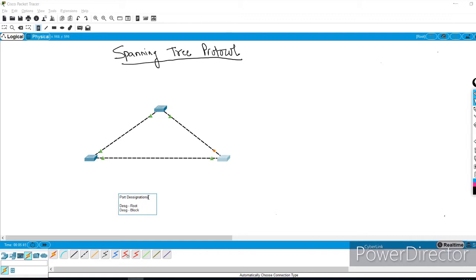So what does it mean? I'm saying that all these ports will have some designation. Either they will be designated ports, root ports, or blocked ports. So this will be a blocked port for sure, that we can see. But how did spanning tree protocol identify that this should be the blocked port? So what we're going to do is run the algorithm, in the sense we will understand this algorithm in a simple way.